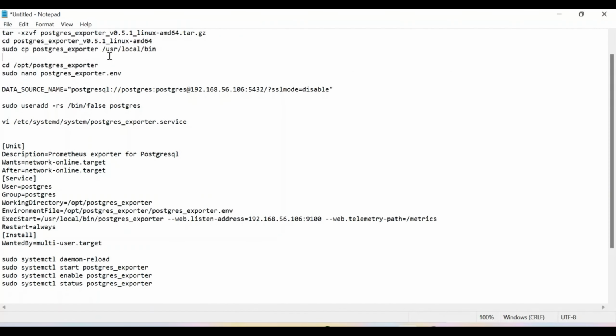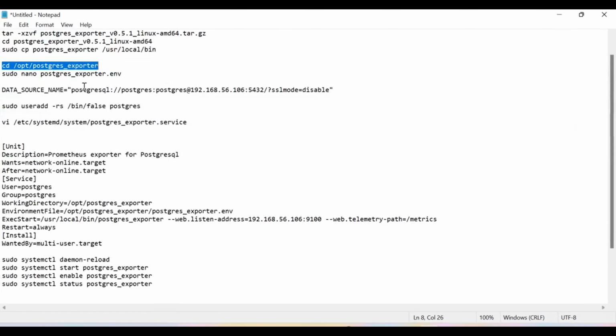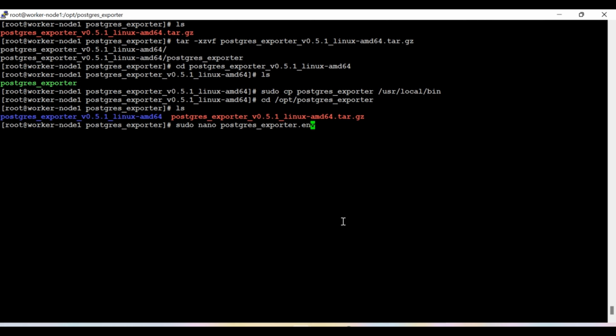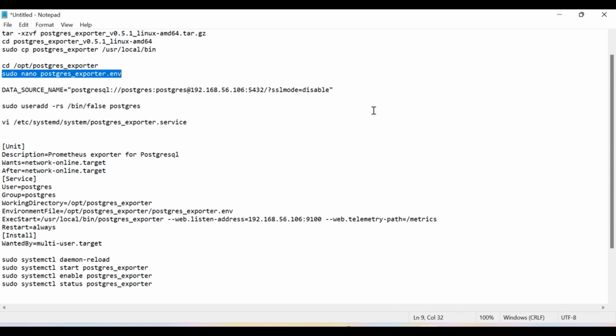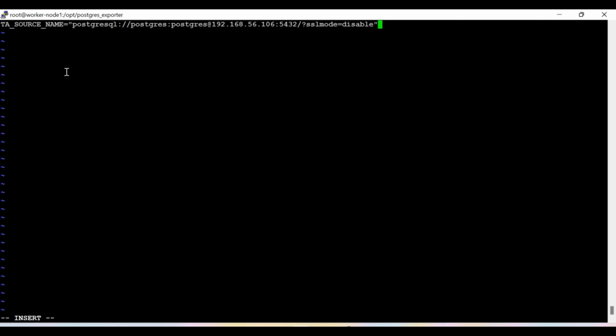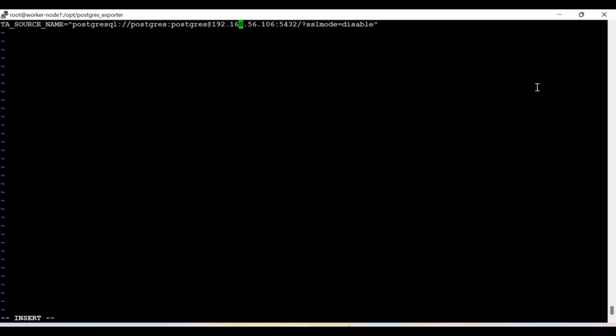So now again we need to move under this file, and we need to create an environment variable file where we can place the PostgreSQL details. I am already under the Postgres exporter directory, and I am going to use the vi editor rather than nano. Since I am already logged in as root, there is no need to use sudo. And I'm going to place this one. So basically, okay, there is something missing here. Data.